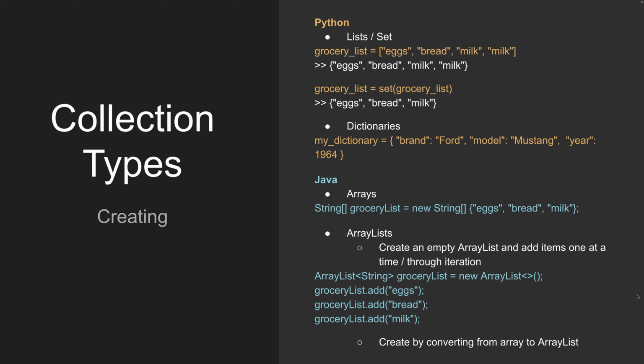In this case, with Python, you can see that these are a grocery list: eggs, bread, milk, milk. Then I convert something to a set. In this condition here, it says grocery list is now equal to the set of grocery list, in which I removed duplicates. So eggs is gone, milk is only going to occur one time.